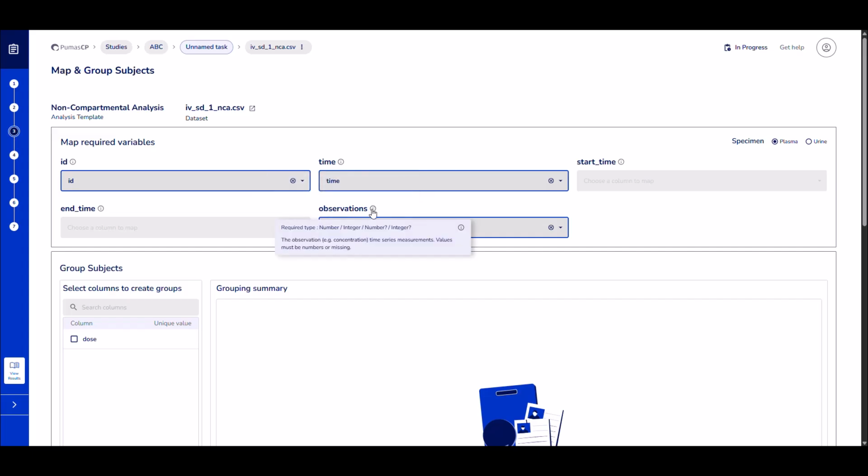Same for observations. So observations, you can see either it can be a number or an integer, or a number or an integer column which can have missing values. So this should be ensured while you prepare datasets, and the automapping happens when all these conditions are met.